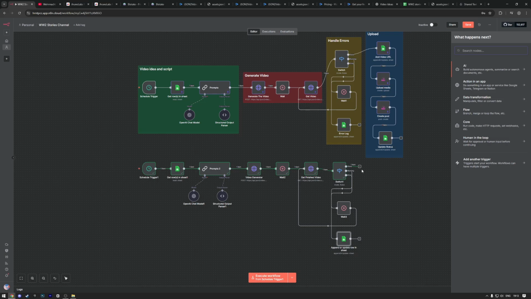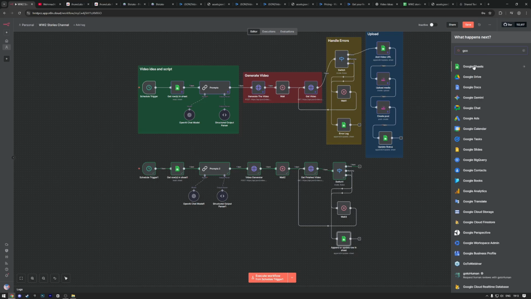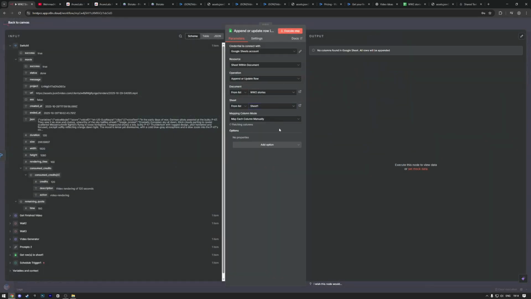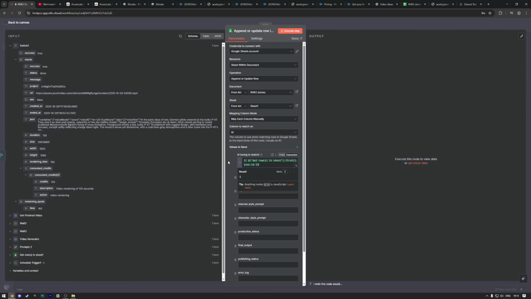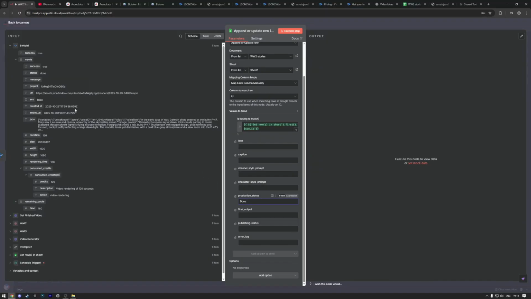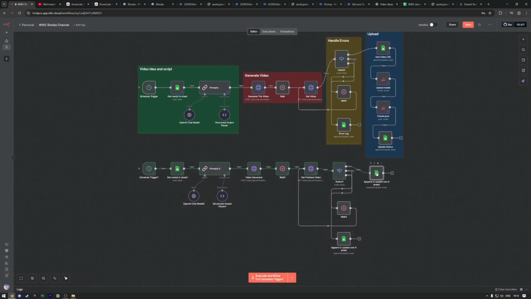Now we can go back and click on the plus sign next to done and add another Google Sheet node. Choose the update row action again and your sheet document. In the ID field, paste in the same JSON from before, but now in production status type in done and drag and drop the video URL from previous node into the final output field. And now we can go back and finish the last step, which is uploading the video.